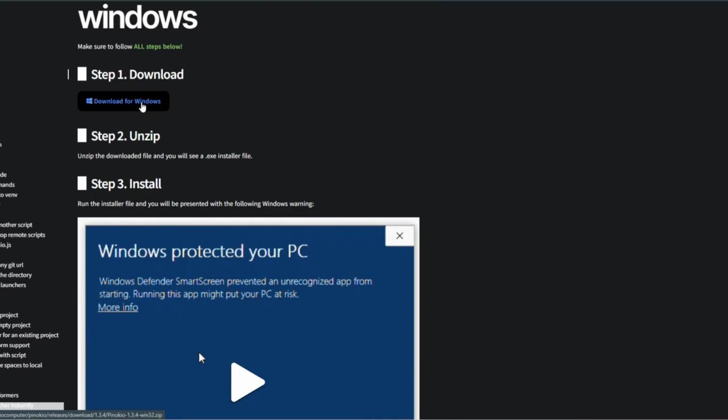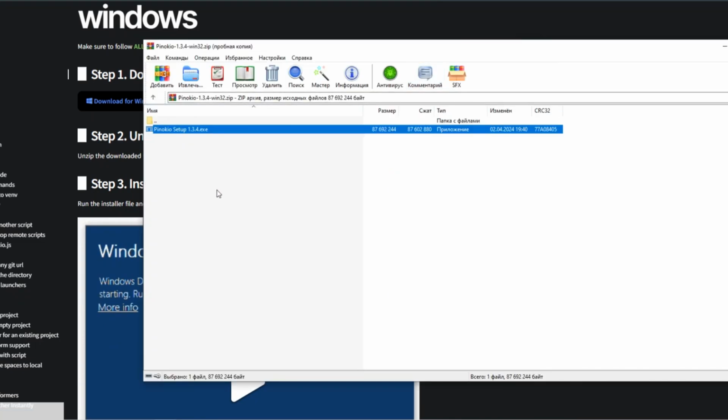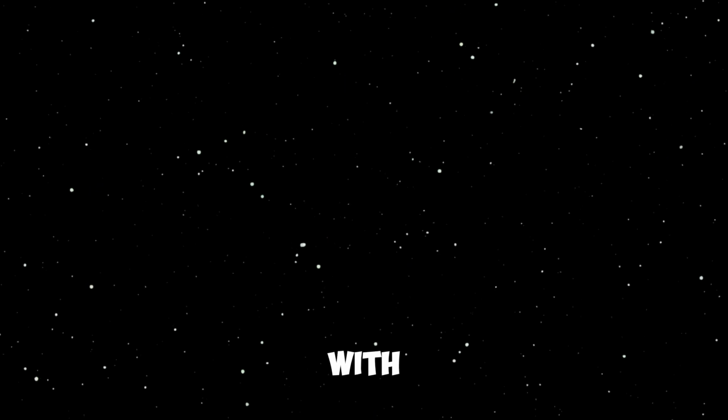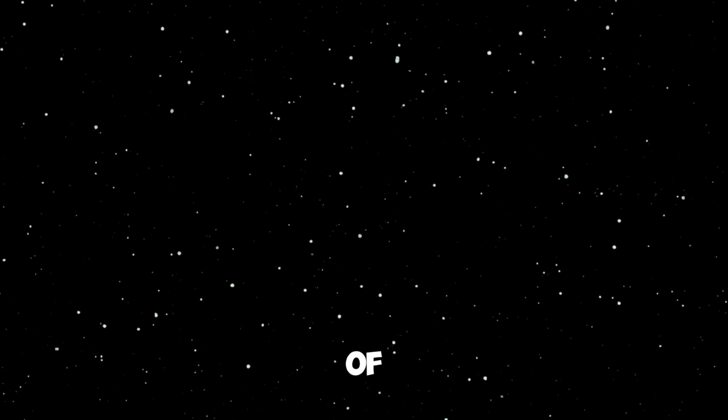After downloading, extract the files and install Pinocchio, just like you would any other software on your PC. Before proceeding, please ensure that you have a good PC with a GPU and a stable internet connection, as this type of installation requires downloading more than 5 GB of data.